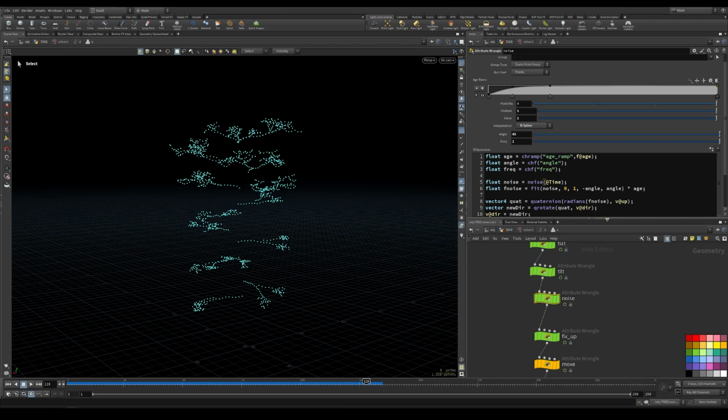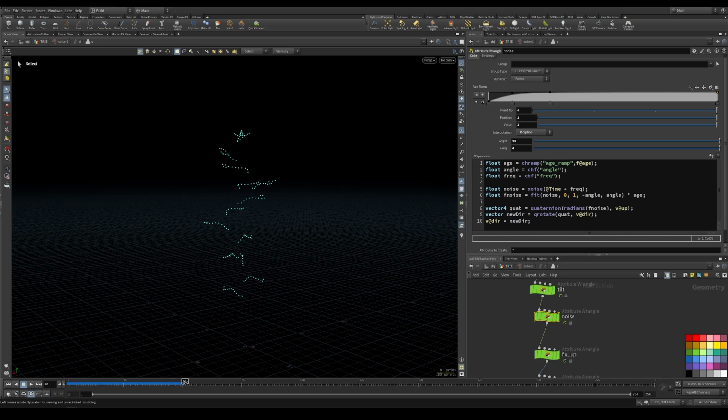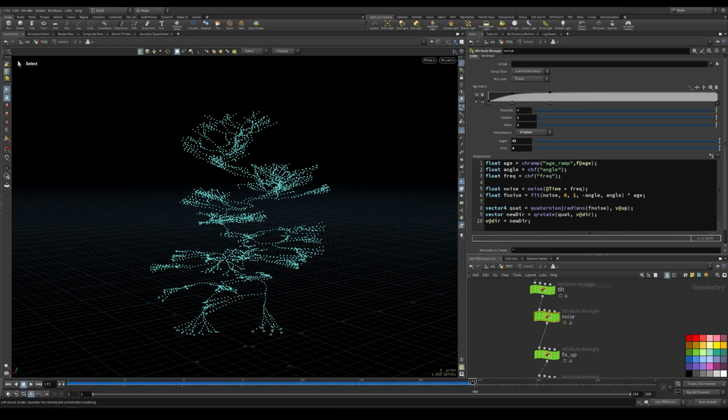Also, we need to use this parameter, because right now we are just feeding the time. We want to add the frequency we created, and we want to set it to something like 4. So it will be way slower.